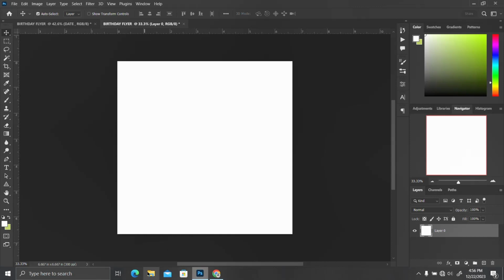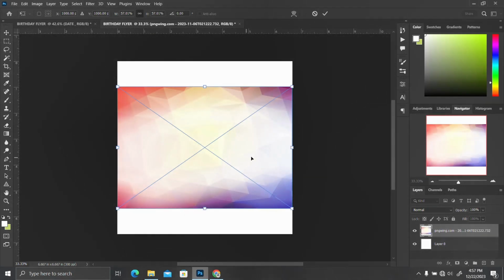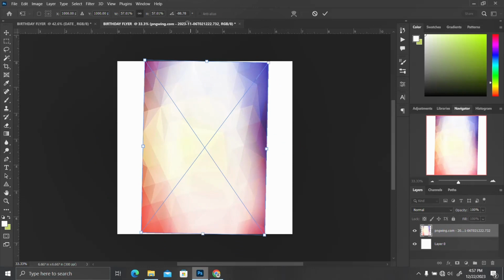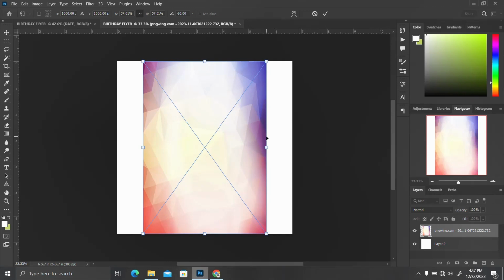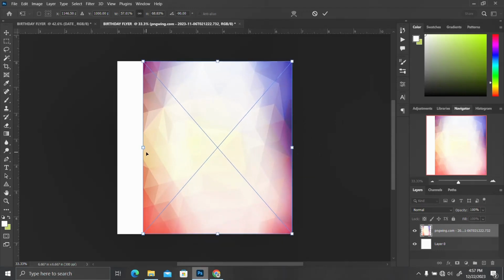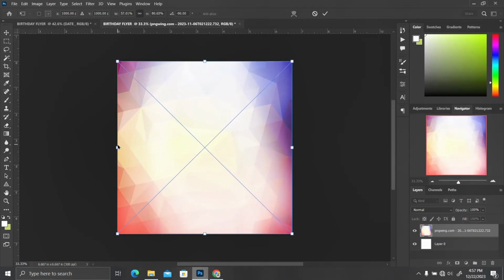So you go to your resource file and then import the background. Boom. So the background imported successfully like this. So I'll turn it like this and then make it look nice. So minus 90 degrees, good. And then I'll hold on shift and drag here to this side, and again shift and drag here to the side. Boom. So that it fits the screen.